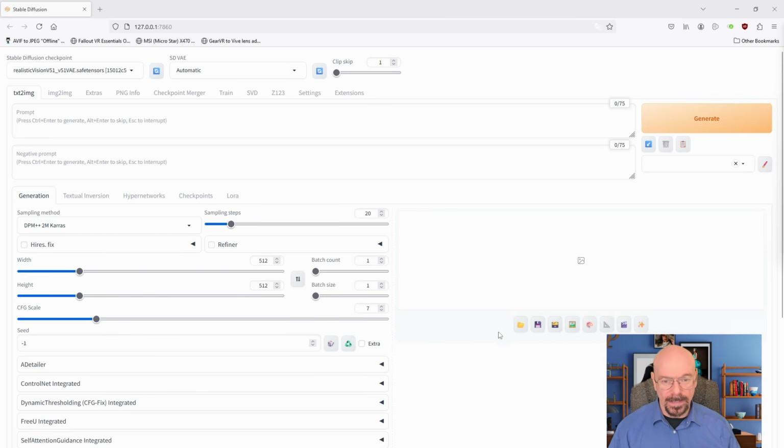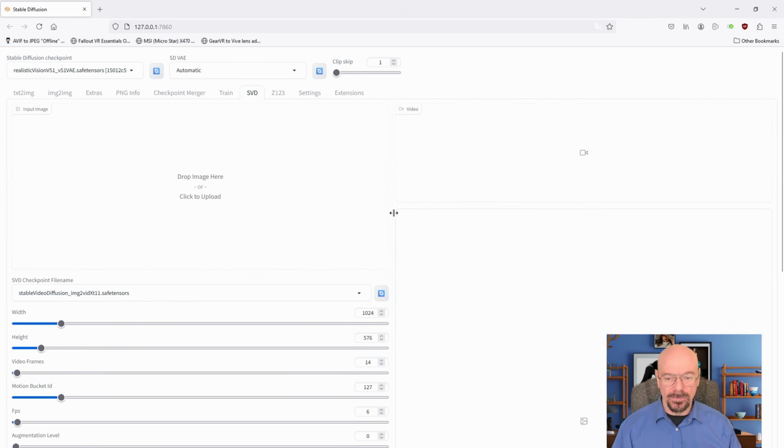Okay, now that your UI is loaded, look at the tabs along the top and you're going to see one that says SVD. SVD is Stable Video Diffusion, and it comes preloaded into Forge. Now that we're on our Stable Video Diffusion page in the Forge web UI, we need to add an image. Keep in mind that this will only work with images sized to either 1024 by 576 or 576 by 1024. It's important to keep that aspect ratio, otherwise Stable Video Diffusion won't work with it.